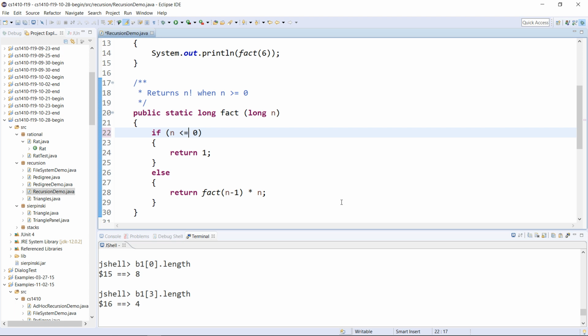And then if you're doing this recursively, you'd eventually hit the base case. But it'd take a while. You'd run out of memory before that happened.